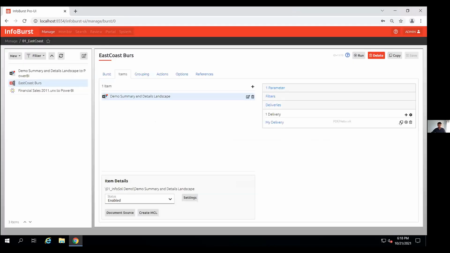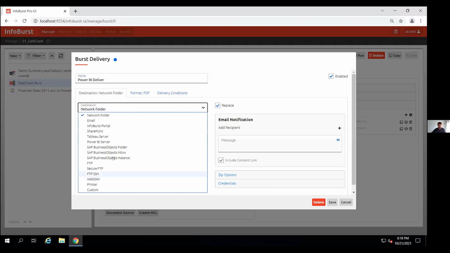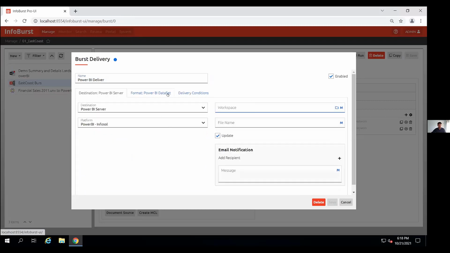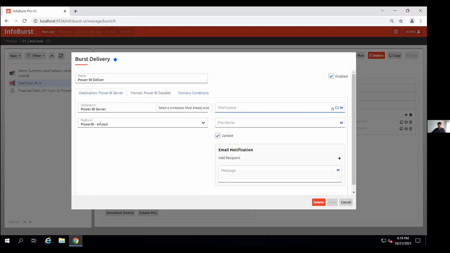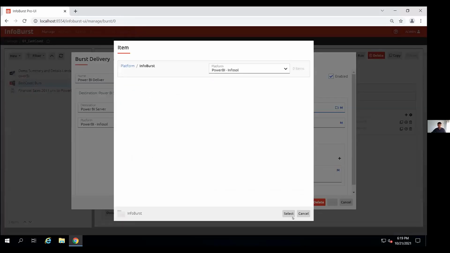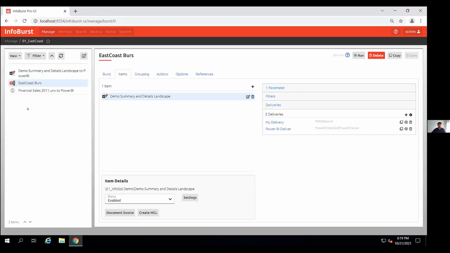Now I can simply copy this, and then I go here and call this Power BI delivery. And then I'm going to select my Power BI server as the option, and then it's automatically a Power BI data set. I'm selecting the details, exact same thing. And then I'm selecting the workspace that I need. And then I click on save, and then I can deliver the exact same report as a PDF to a network drive, and as a Power BI data set to Power BI.